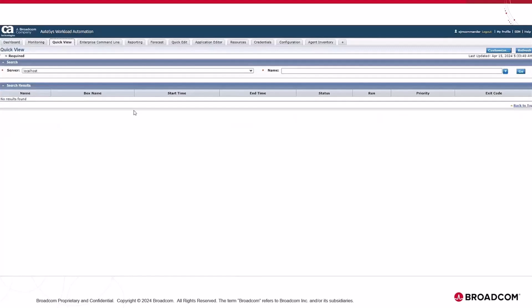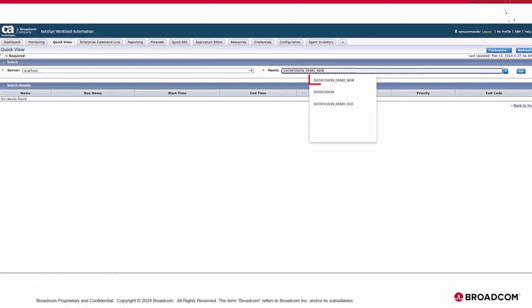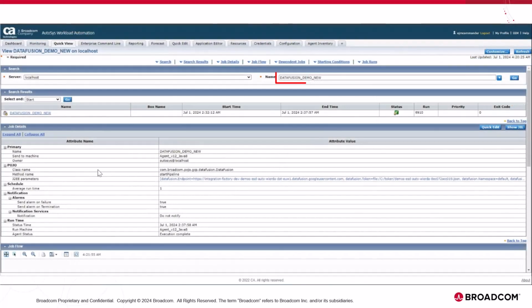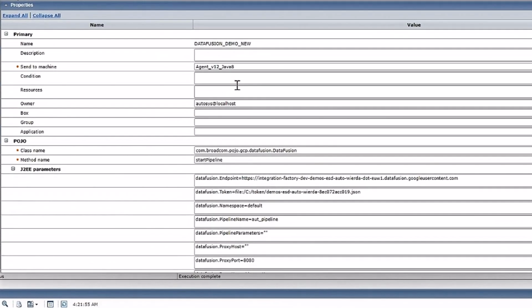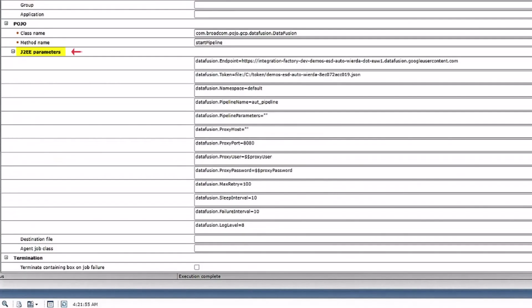Click the Quick View tab to view the job definition. Select the job to open the job definition. The job employs token-based authentication using a proxy for the demo. When the job is open, click the Quick Edit button to view the required parameter. The first step in executing a job is to select the machine on which the job is to be executed. The first parameter is the class name, which is Datafusion, and the second is the method name, which is the start pipeline.